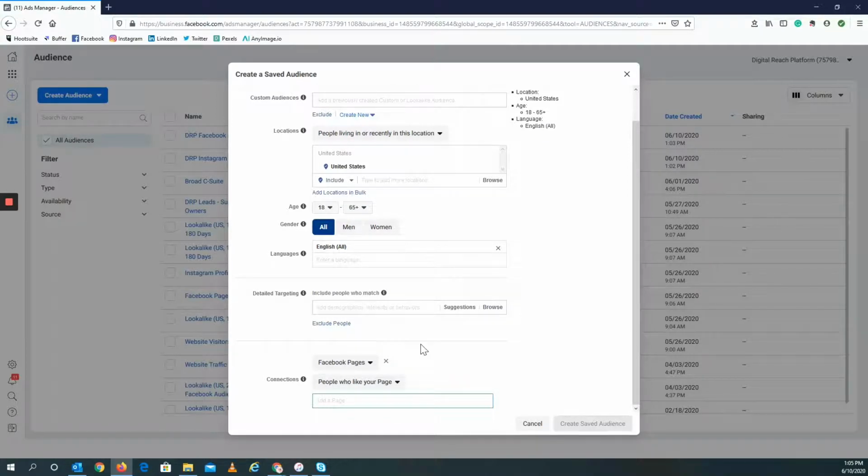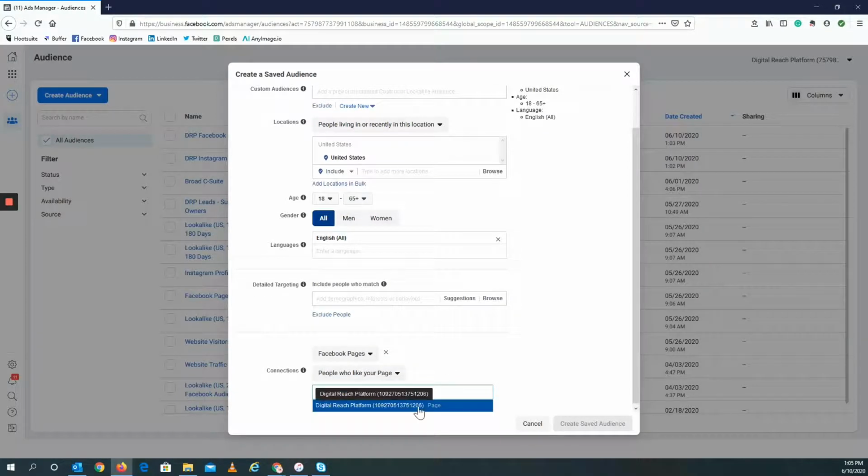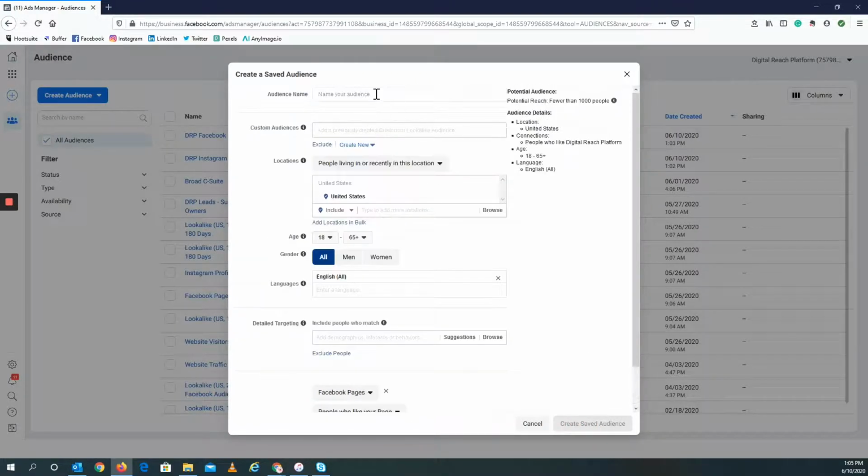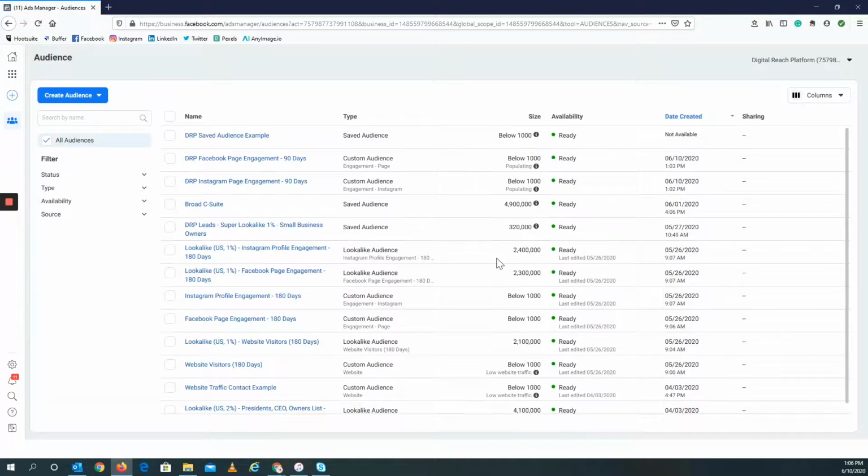In this case, I'm going to do digital reach platform. And that's all you would have to do. And if you have multiple Facebook pages, you can add those as well. Then you create saved audience. So I'm just going to do DRP saved audience example. And then I click create saved audience. And there you go. You can see here, DRP saved audience example is below 1,000.